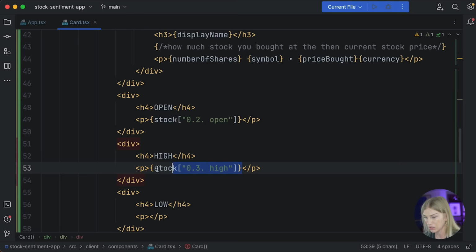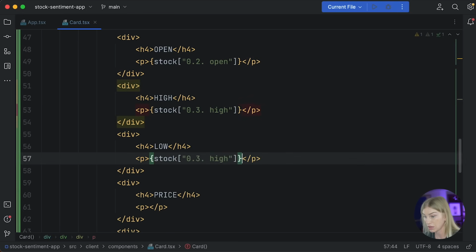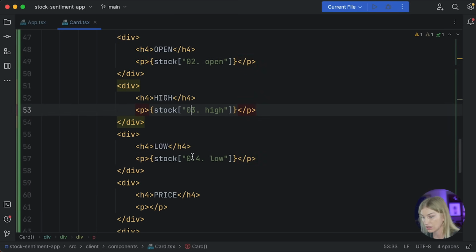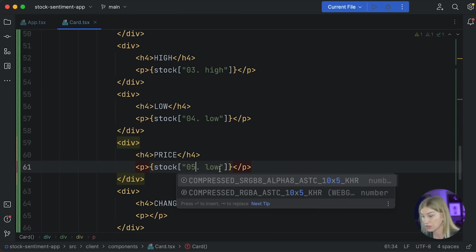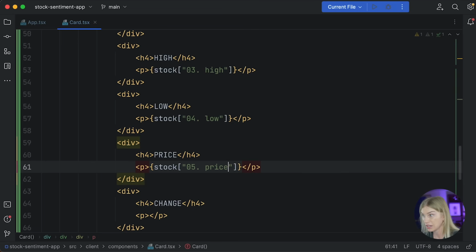In fact, maybe it'll be easier just to copy this whole thing. So I'm just going to paste that in. This is for low. And in fact, it should just look like this. And then we also get the price, which is number 5. Let's change this to be price.